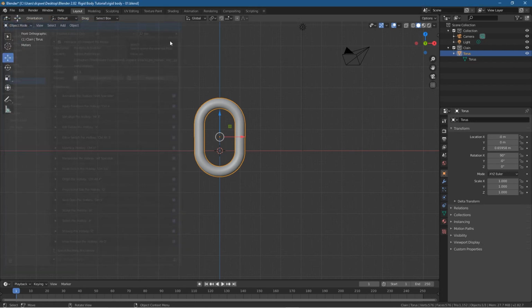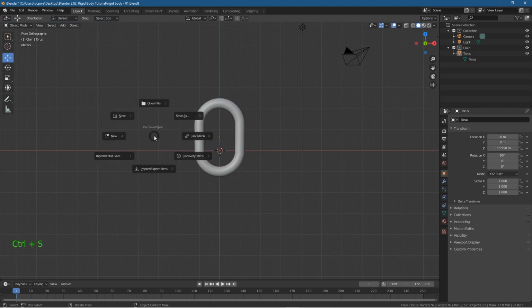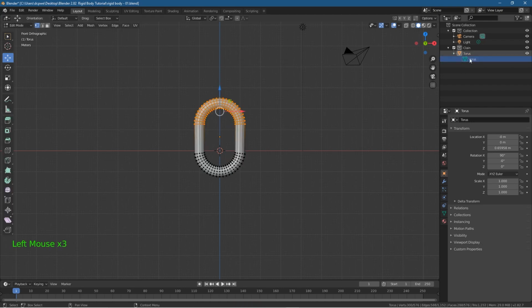So if I close this, normally when you press Control S, it will just save. But now when you press Control S, you'll get these pie options open, so we can just click Save. Let's click on the Move tool, and click on this object. It's been placed inside of this collection. We should rename this to Chain Link, which would be a good name for it. It's one chain link.